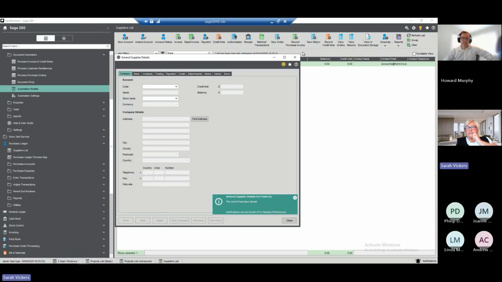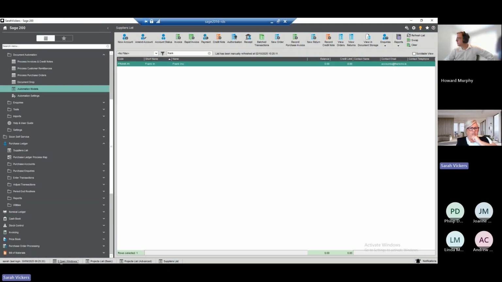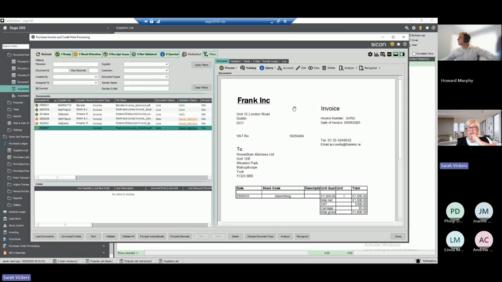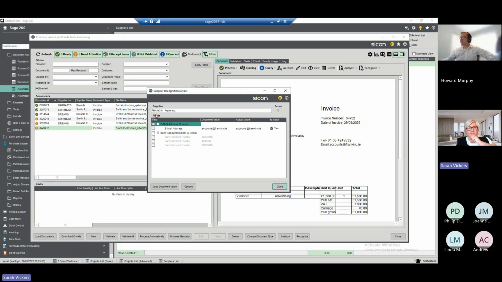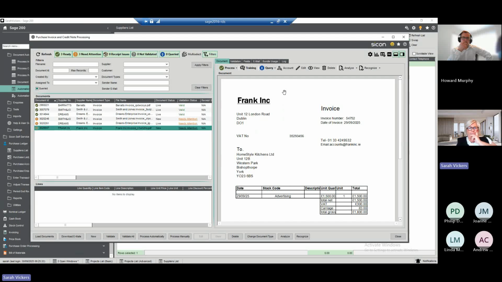Now, if we dip back into document automation, you'll see we come back into that screen. And if I dip back into account, there we go. So can you see that's how quick it works? It's recognized the supplier and it's got a score of 1 now because it's matched the email address. So that's that validation that we're doing there, the checking and the fine tuning.